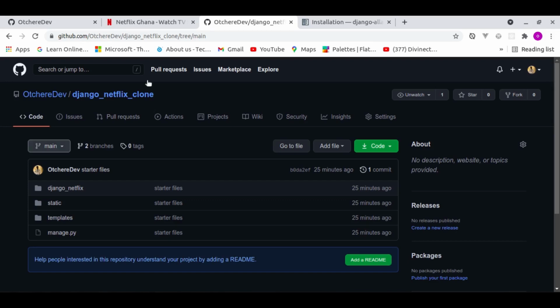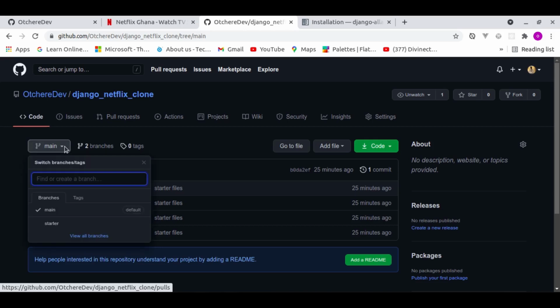So this is the repo. I'm going to leave the link to the repo in the description below so that you can have access to it. When you come to the repo, there are two branches. The main branch is going to contain the completed project, and when you switch the select over here, you can choose the starter branch. The starter branch contains just the starter files needed for this project.